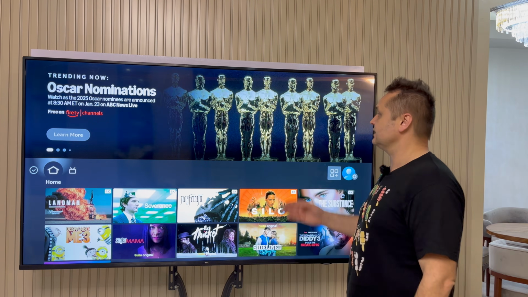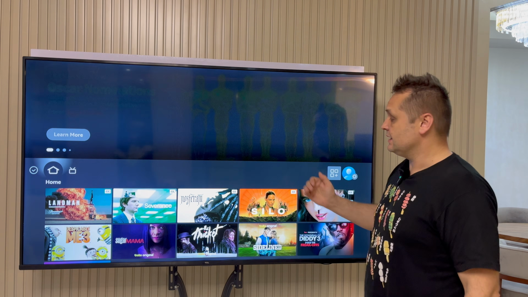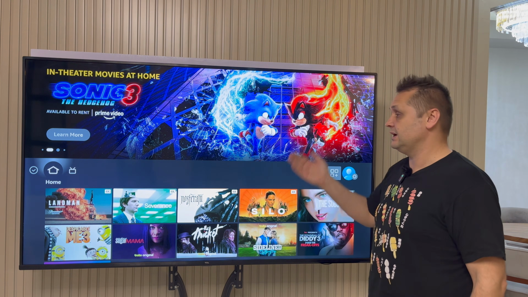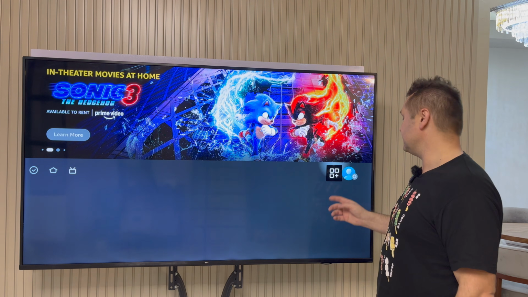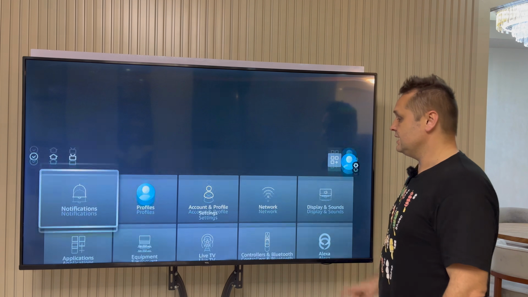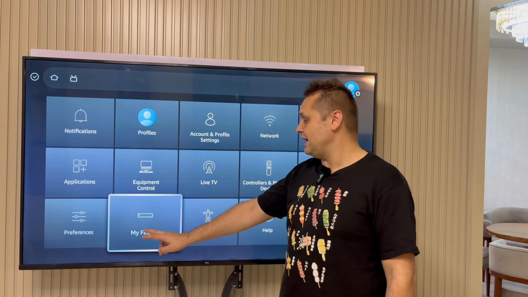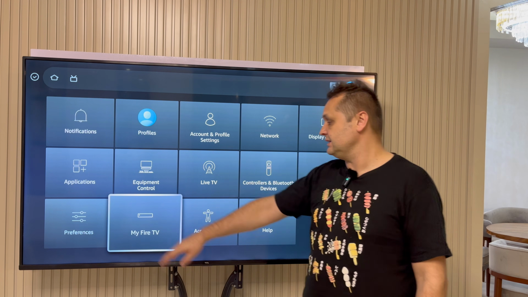So if your Fire Stick looks like this and you have a screen like this, and you're already logged into your email account and connected to the internet, the first thing we have to do is go to settings. And once we're in settings, go to My Fire TV or My Device and click on that.